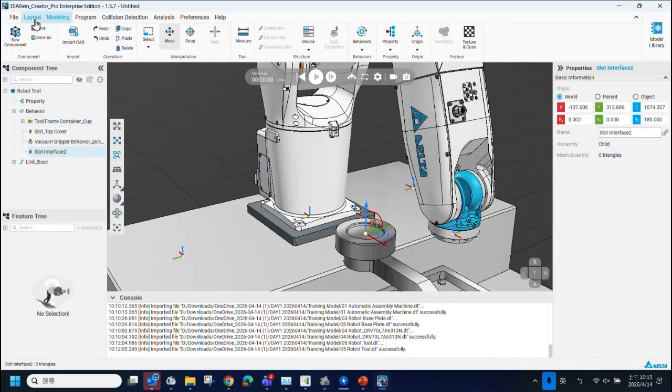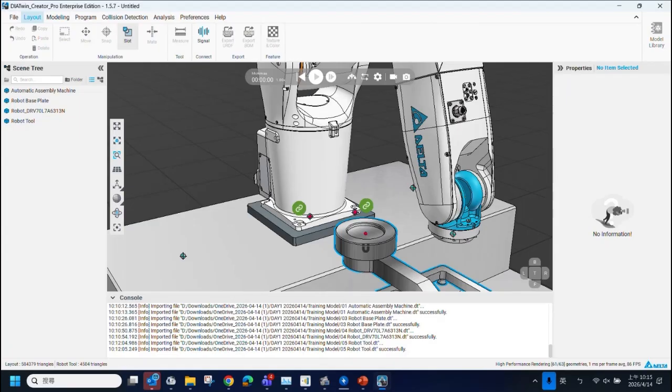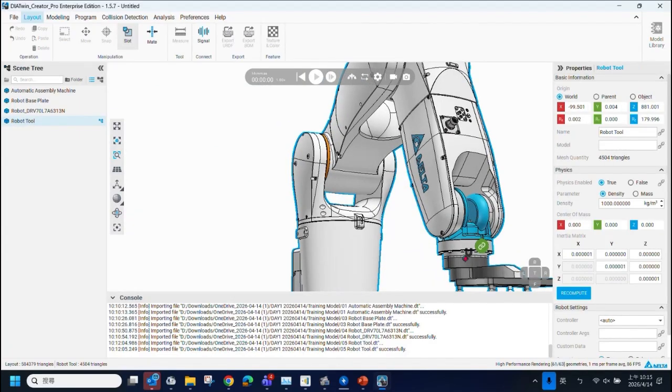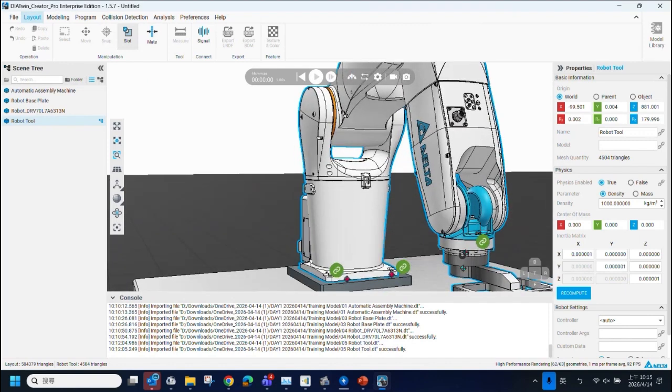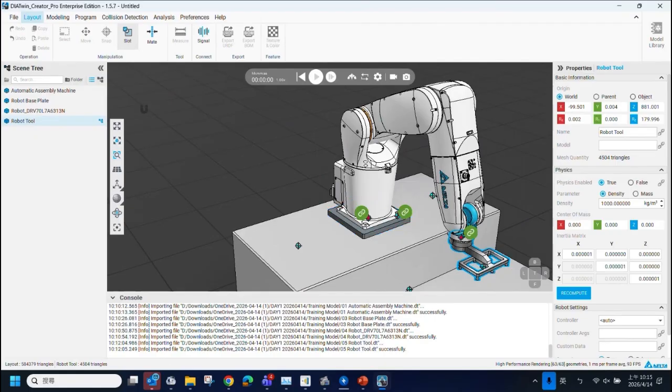So go back to layout. You can just press slot. You can see here will be a red dot. So you can see when I release the mouse, you have the right way to assemble the robot and the tool.